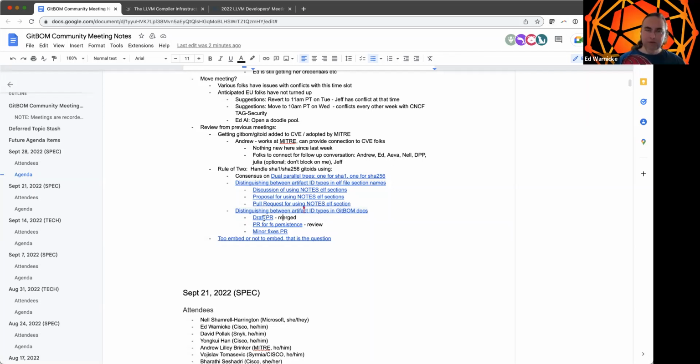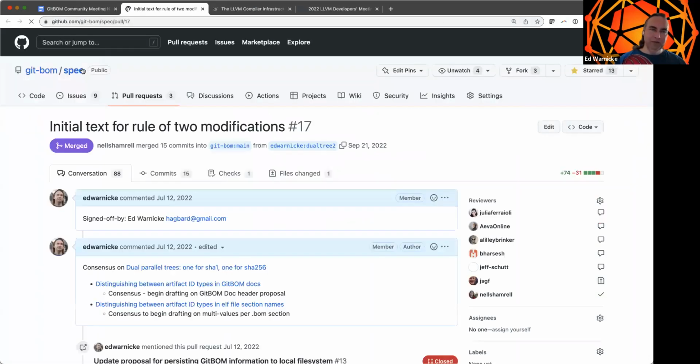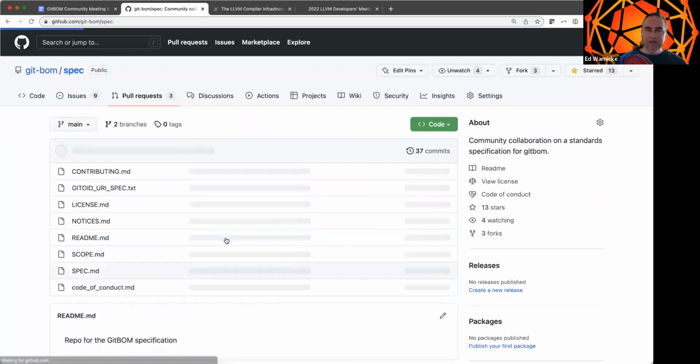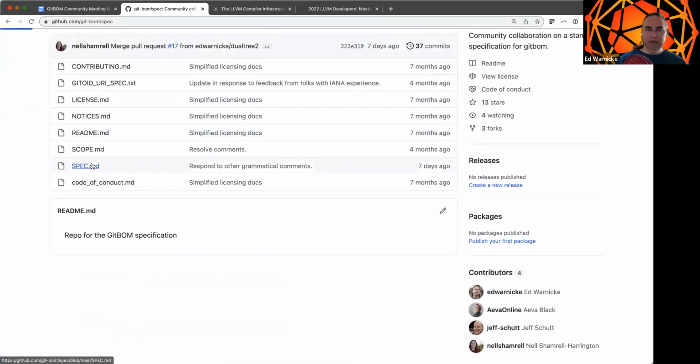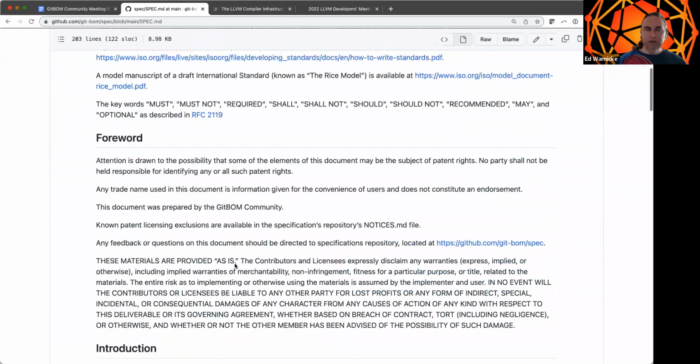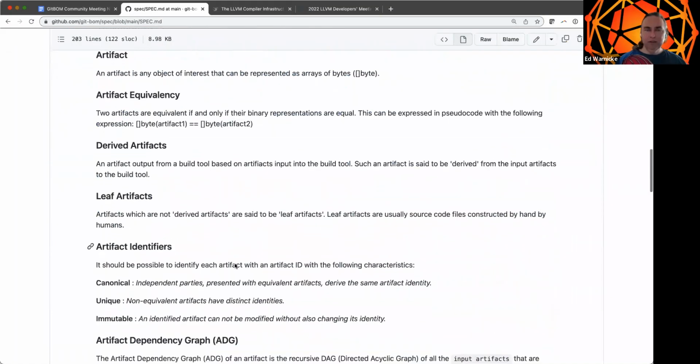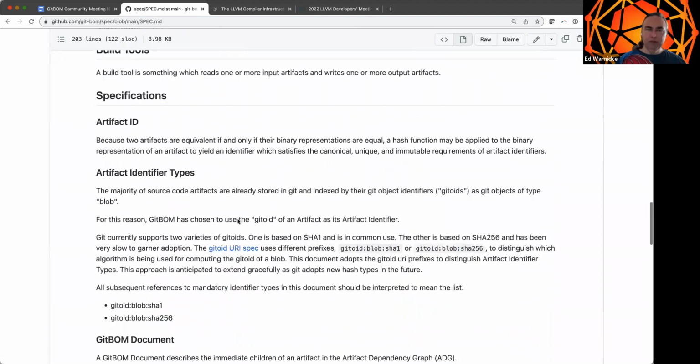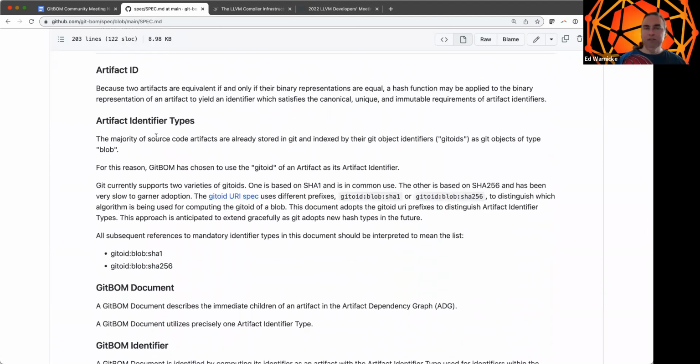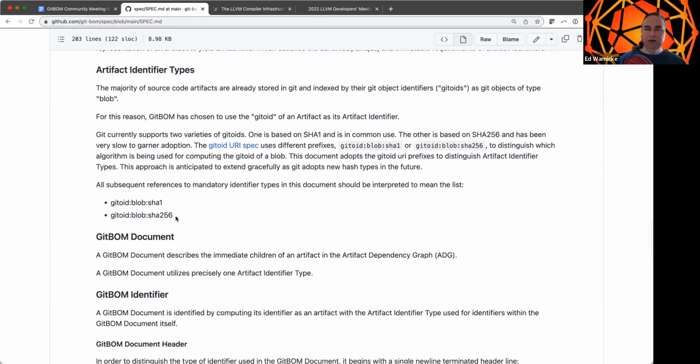which means that we no longer have to look at the PR per se, but it'll get me to the repo. And currently in the spec, effectively what it comes down to is we sort of talk through the normal sorts of things in the spec. When we talk about artifact identifier types in terms of the gitoids, we basically say all subsequent references to artifact identifier types in this document should be interpreted to mean gitoid, blob SHA-1 and gitoid blob SHA-256.